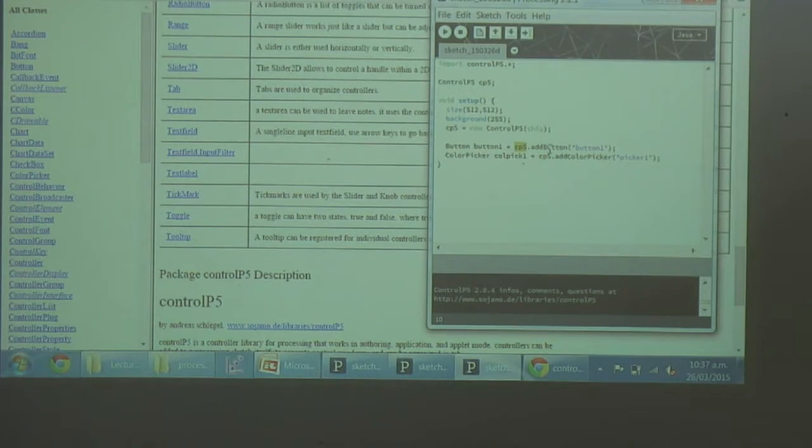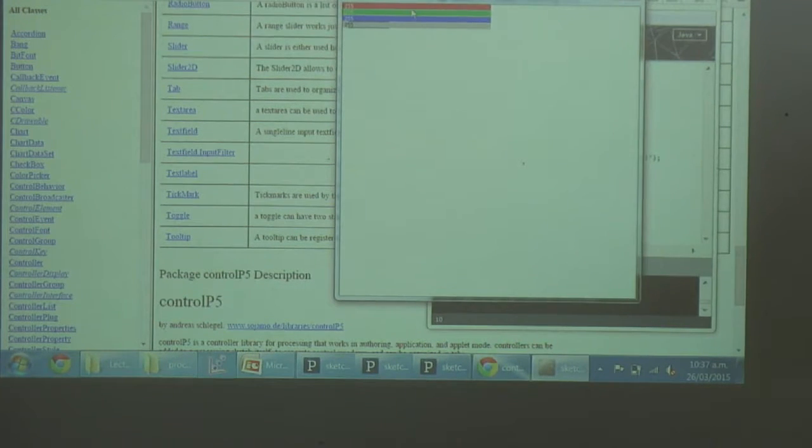And then what we do to add them to our GUI is we just call cp5.addButton, and we have to give all of our objects a unique name. So button1 is probably a terrible name, because then you're not going to know what that button does. You probably want to give it a name based on something it's going to do, so on/off button or whatever else. But let's run our program now and see what we've got. So this is our color picker.